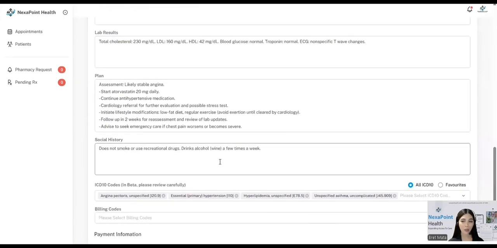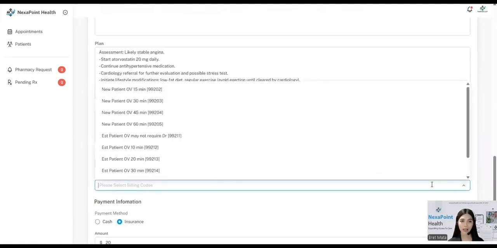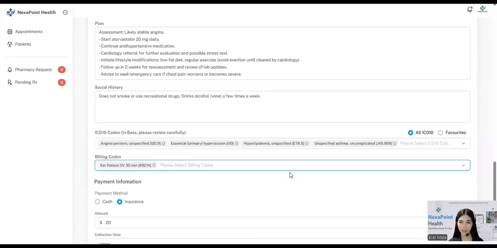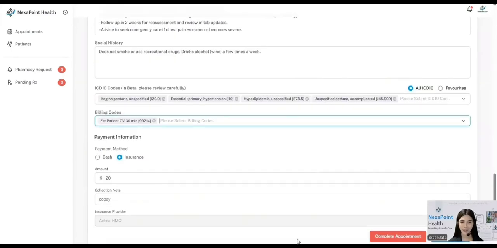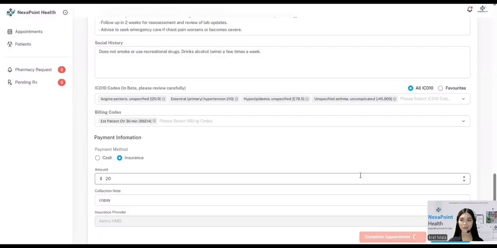And also, I would like you to appreciate this. The system suggests an ICD-10 code based on the documented assessment. And for the option to select the billing codes, just click on this drop-down menu, categorized by visit duration and complexity. For example, 30 minutes. After reviewing and confirming the documentation on the progress notes, I can complete the appointment by simply clicking on complete appointment. And I also have an option to download it as a PDF. So let's now click on complete appointment and click yes.